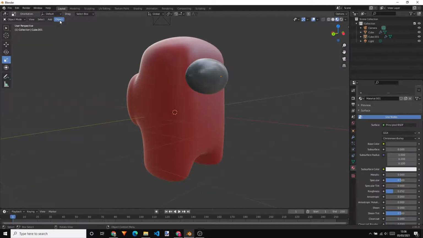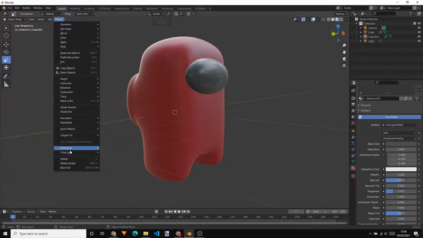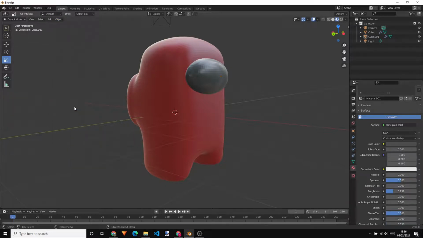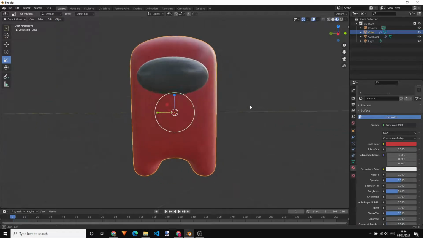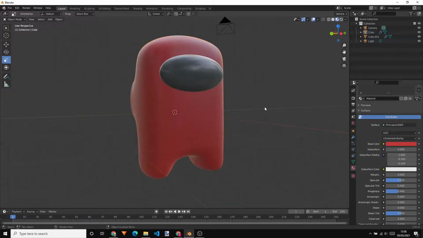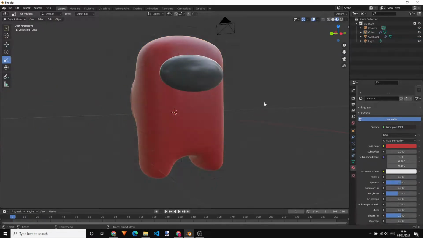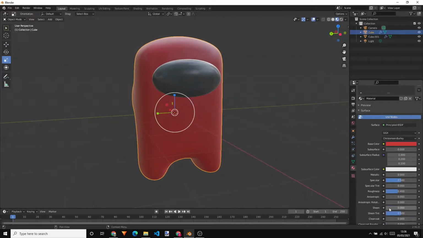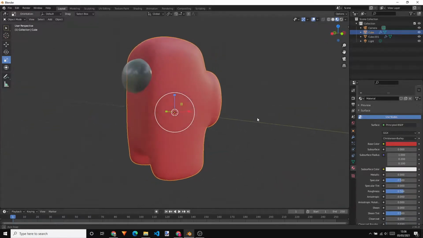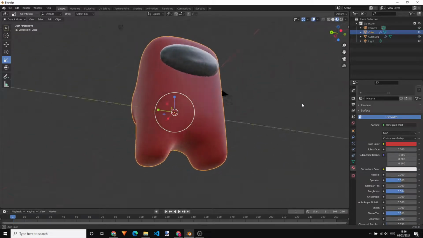And then I'm going to go to Object, Shade Smooth. Let me click it first, that'll help. Shade Smooth, and same with this one, Object, Shade Smooth. And you can see the faceplate is much more reflective than the actual character. We could make the character a bit more matte actually, so we'll turn the roughness up on that main one. So now we've got a shiny faceplate and a matte character.